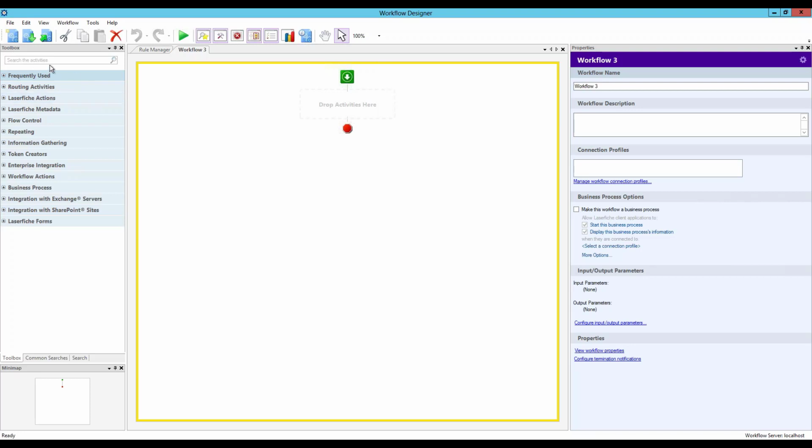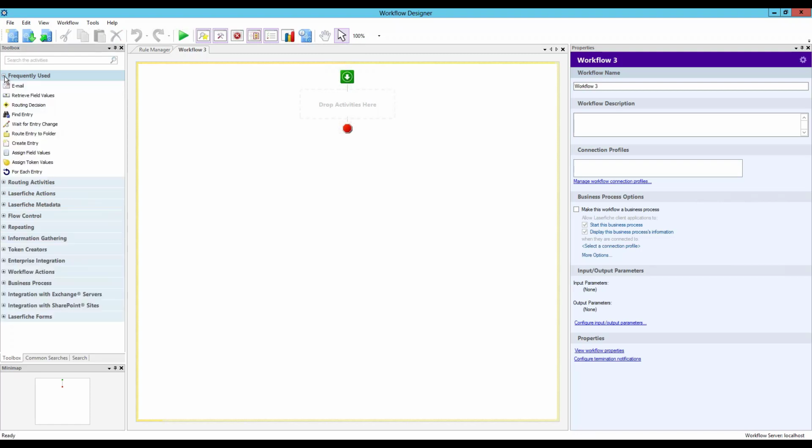So going back to the toolbox, within the toolbox, you can see there are multiple different categories. We've got our frequently used, routing activities, Laserfiche actions. And if we just go ahead and click the plus to expand, we can take a look at all of the activities associated with that. I'm not going to go through all 100 plus toolbox activities. I'm just going to go through some of the frequently used and then touch on some of the others.